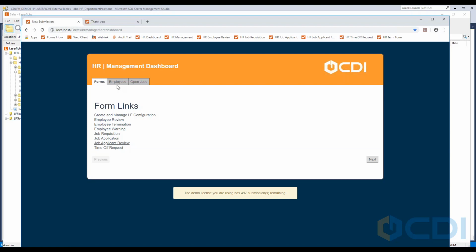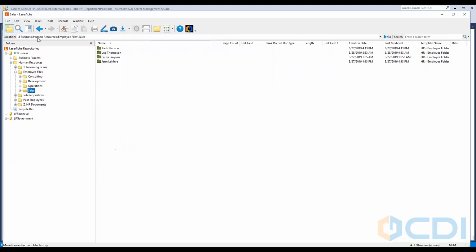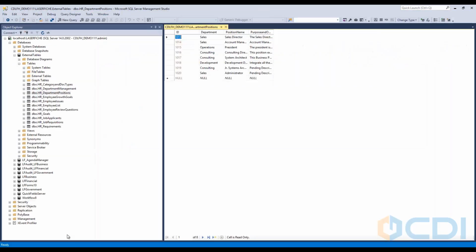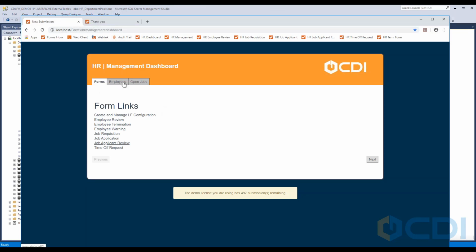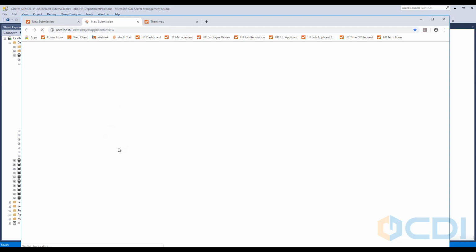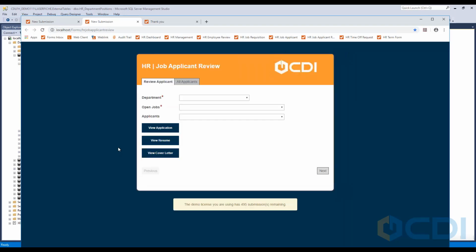And then that, again, is going to pull information from these database tables to generate a job offer letter for me. So if I jump back into forms, I'm going to go to my job applicant review form. And again, all of these forms and workflows and processes are already pre-configured. And if you're interested in them or some version of them in your system, just let me know.